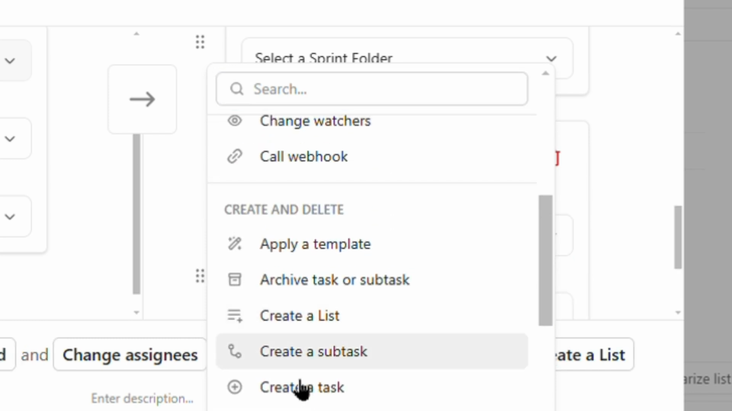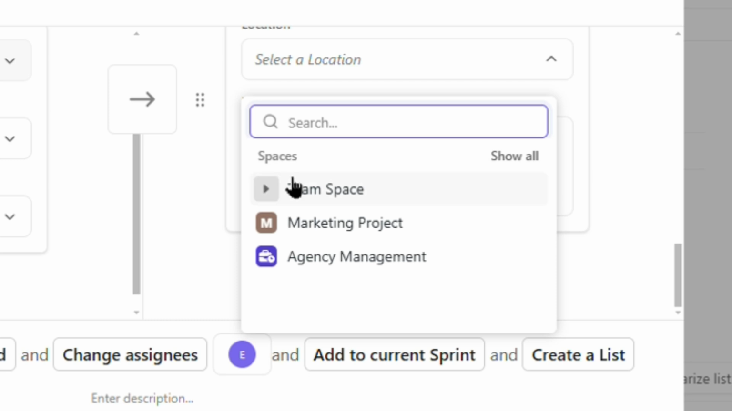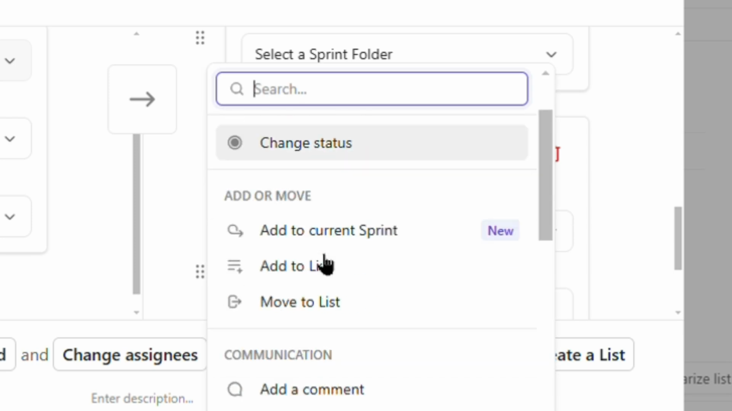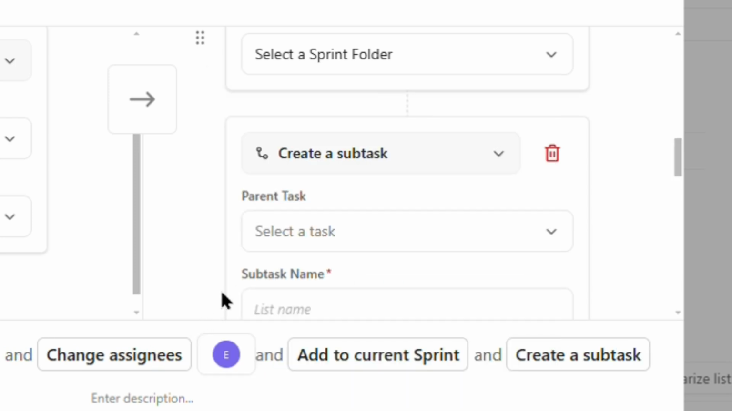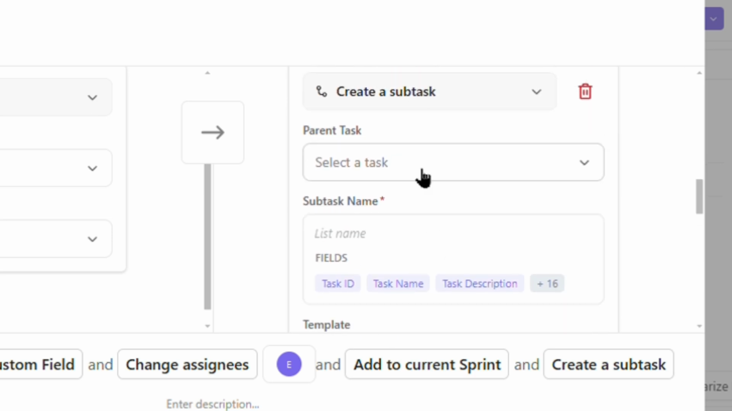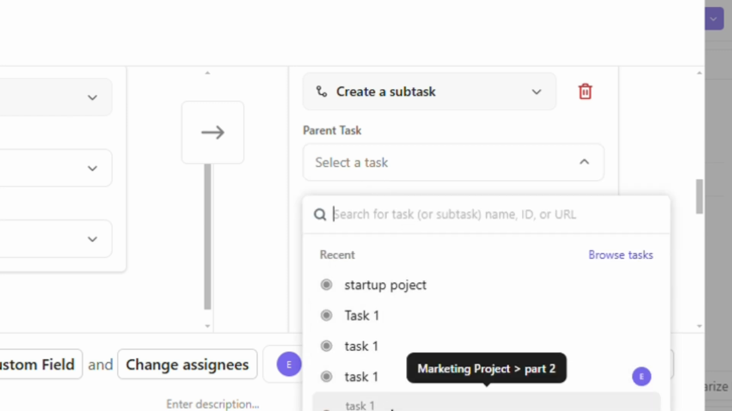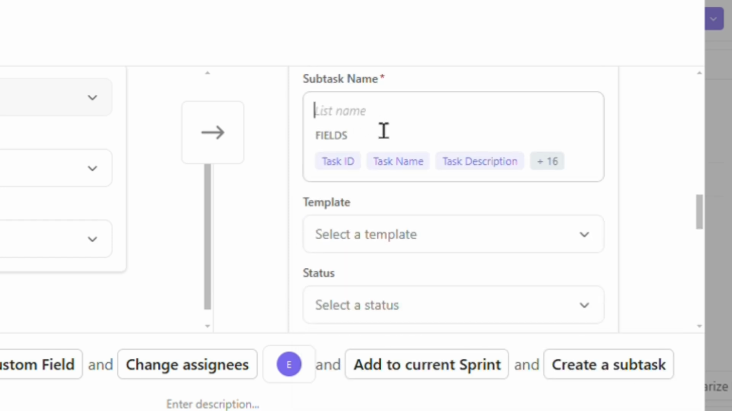You can just click on it and select any of the conditions, such as create list. Once you click on that, you will be able to locate where the list should be created. For example, let's select the marketing project space, or you can even write down the name of where the list needs to be saved. There are also numerous other actions like create a subtask, and you can just select the parent task, what needs to be the parent task of the subtask. All of your tasks would be displayed over here, just select any of it, and the subtask would be created within the section of that task.